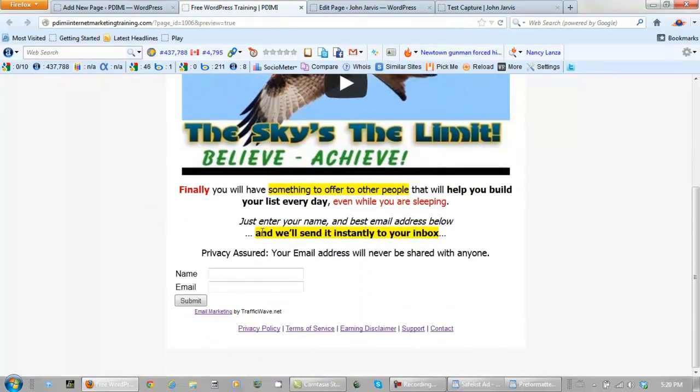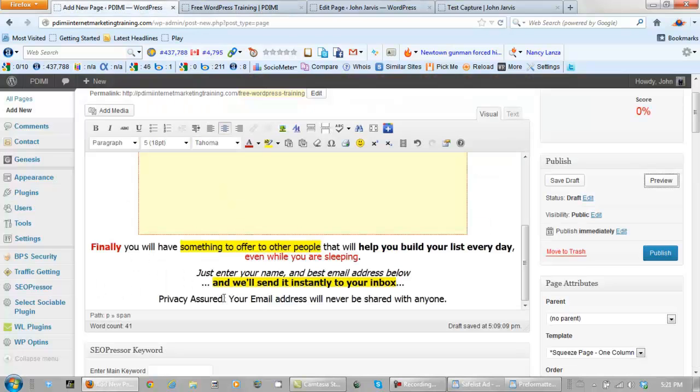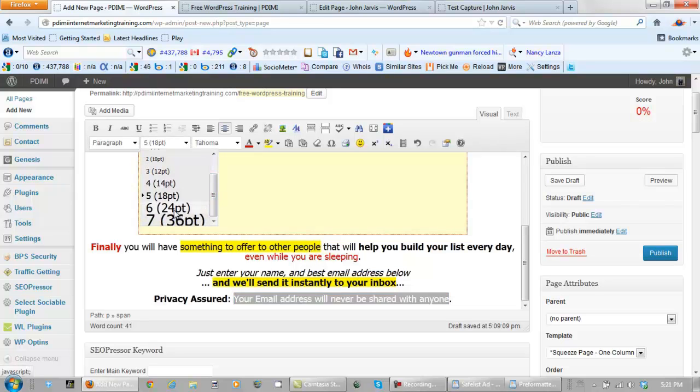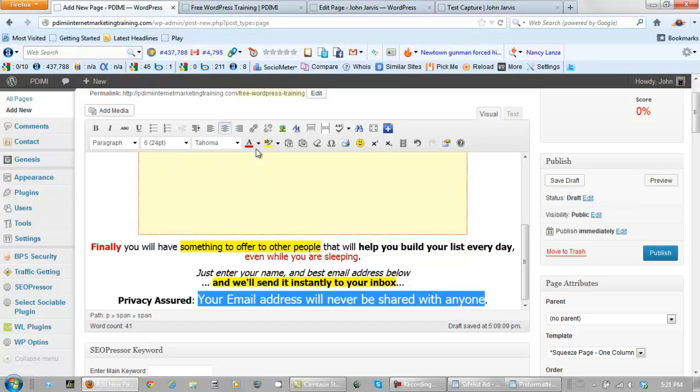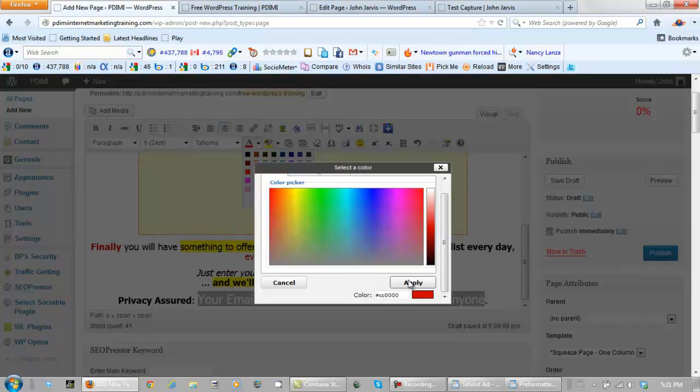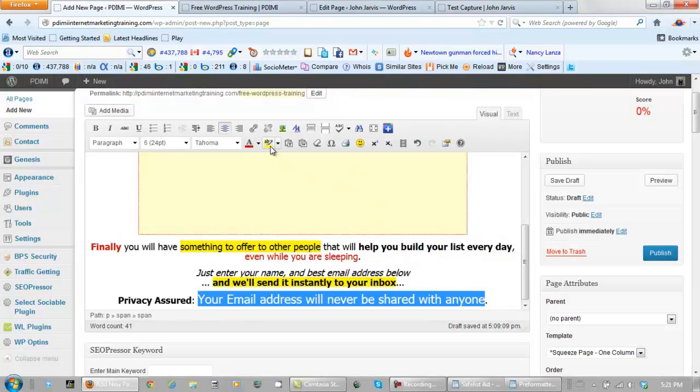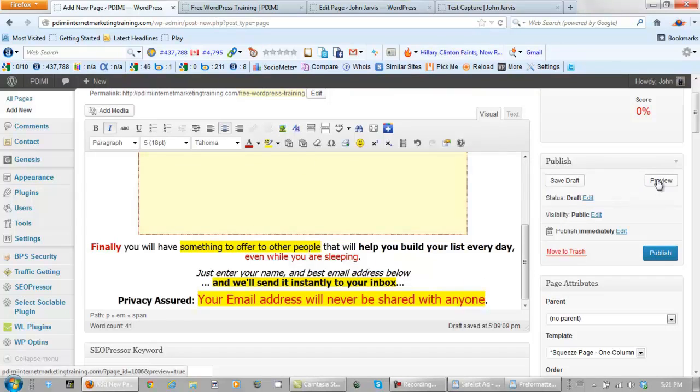It's getting better. And this is pretty important right here too, so let's go back and maybe bold this part. This will change to red. Maybe even bring the font size up just a little bit, because it's very important that people know that you're not sharing their email address. And let's change it to red. And let's highlight it too. Now let's preview it.